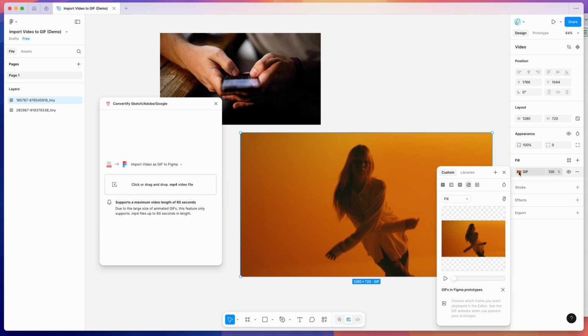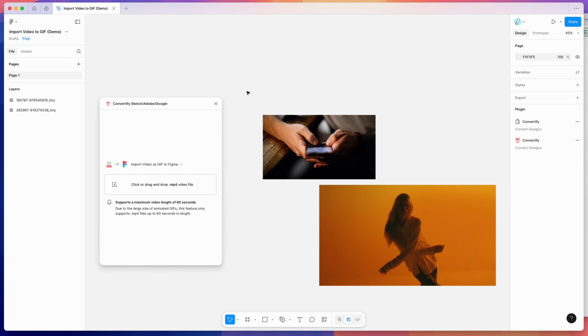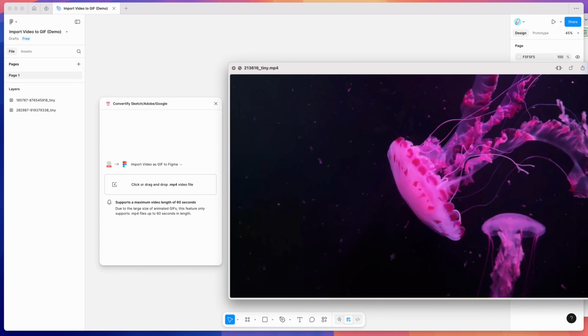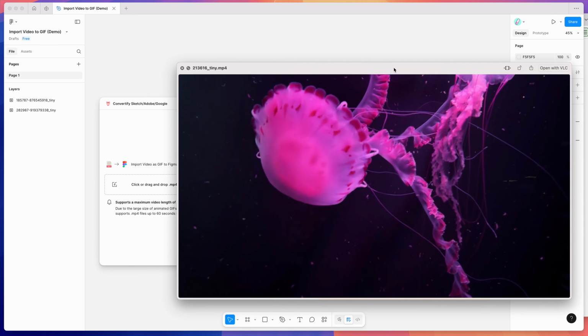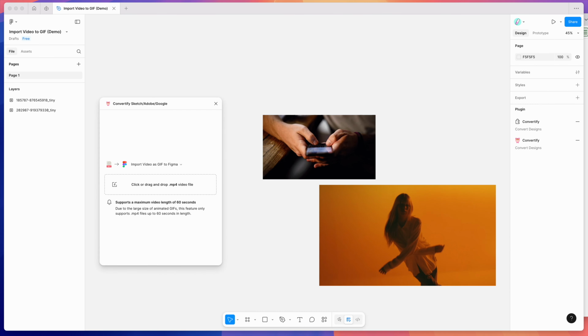And again, we can open up the Figma fill, and you can see down here with the play icon, we can just see what that looks like in there, and the GIF's playing back as expected. So yeah, that's basically it. I'll just do one very last example, this jellyfish one. And the reason I wanted to import that is just to call out another small thing to note.